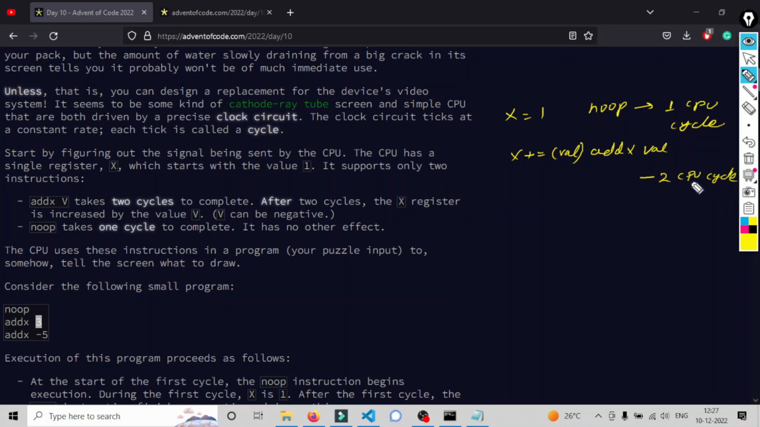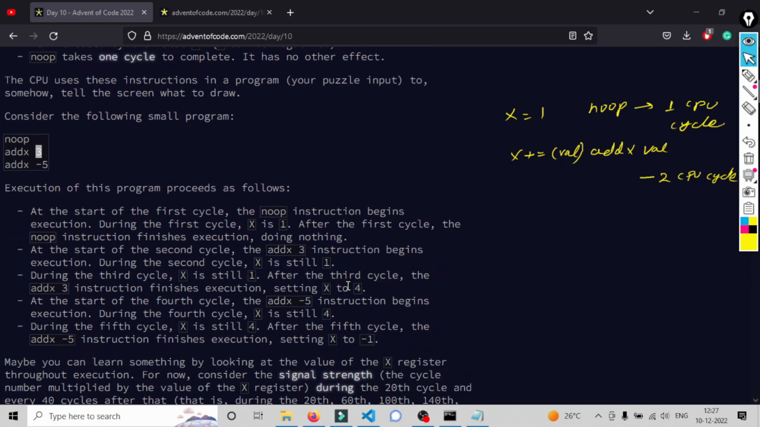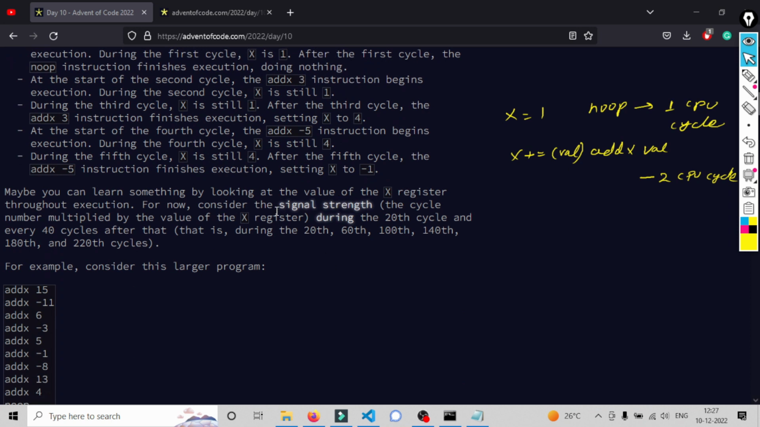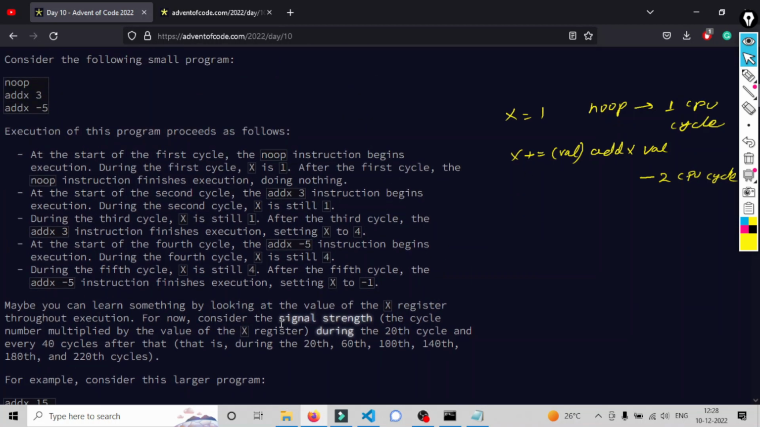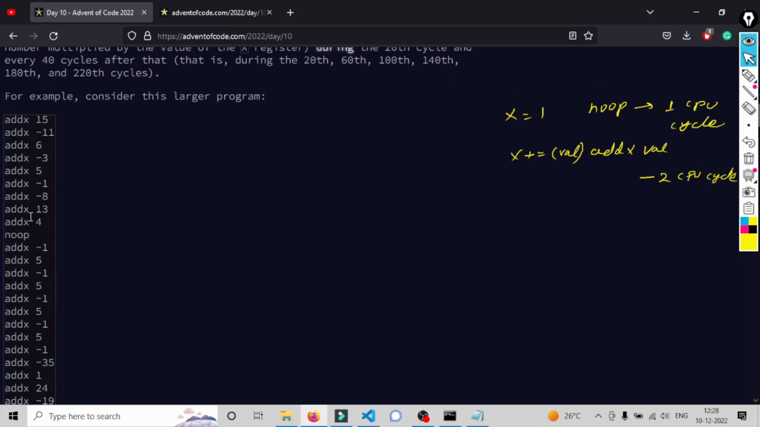And in this problem we are asked to find the signal strength. So what is signal strength? Signal strength is basically the multiplication of the register value and the number of the cycle at that time. So this is the signal strength. Let me just walk you through the example.